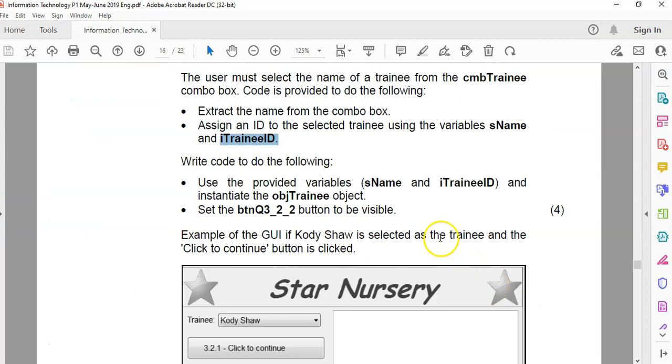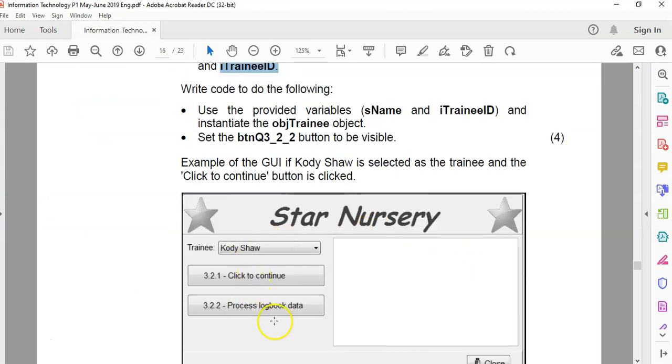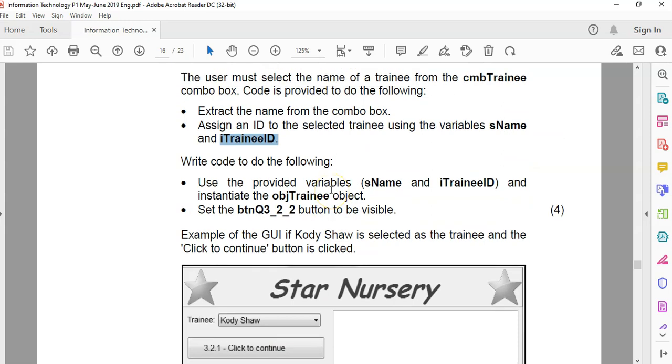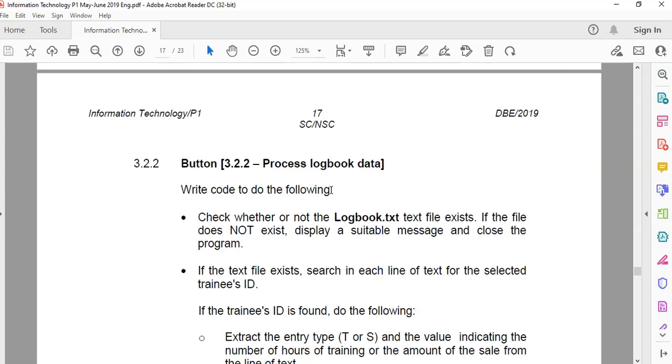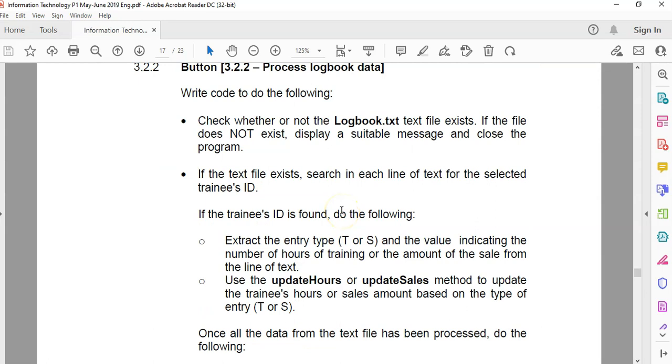Okay, so now we're going to click one, and now we're going to process the logbook on the next button. Okay, so that's what it's going to look like. So what do we do with this logbook? First of all, we must check whether or not the logbook exists. This is going to be your normal algorithm for reading from a text file. And if the text file exists, search in each line if it's selected, and so on.